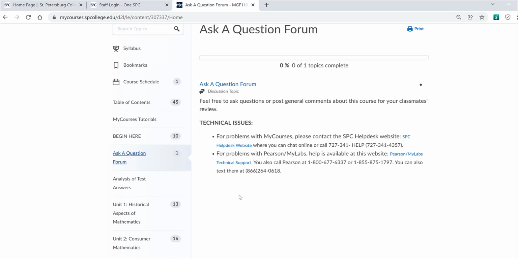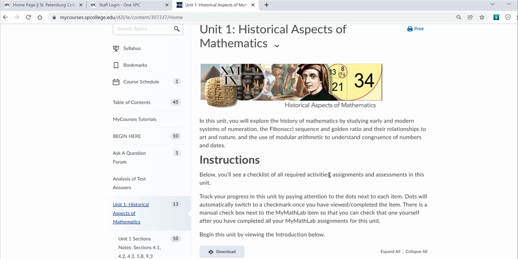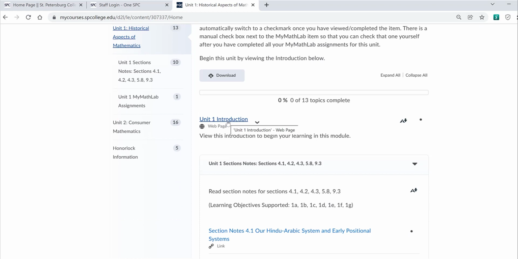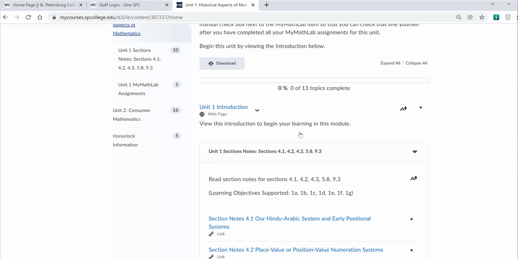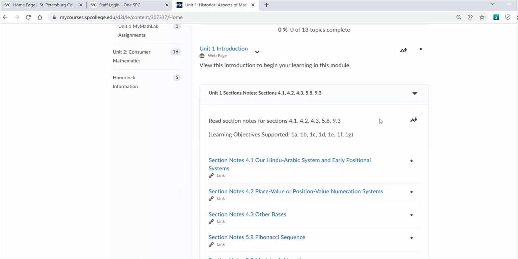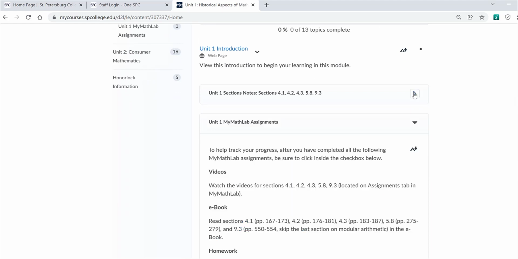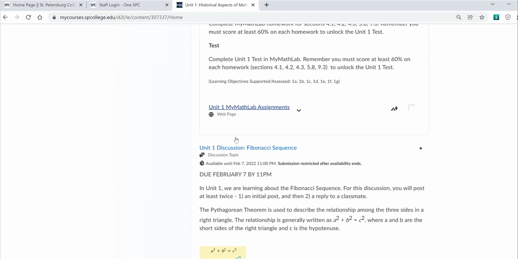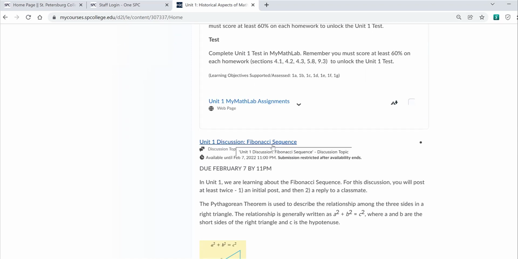And this course is organized into units. There are 5 units in the course. At the beginning of the course, you're only going to see the first 2 units, which are the first 2 units that we cover for the midterm exam. And each of these is set up the same way. You'll see a little introduction. It tells you what you're covering in the unit, instructions on what to do here. There's the introduction that will include different information about the assignments. You have section notes here, which are really helpful that I prepared from the textbook. You have MyMathLab assignments. Each unit has a discussion topic, which is located here.